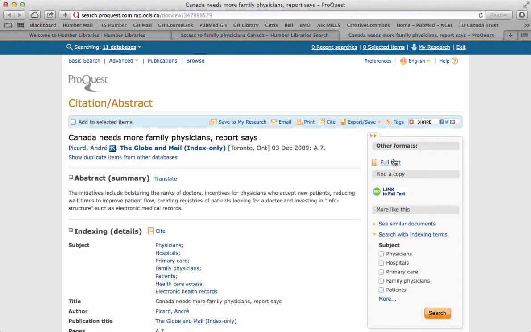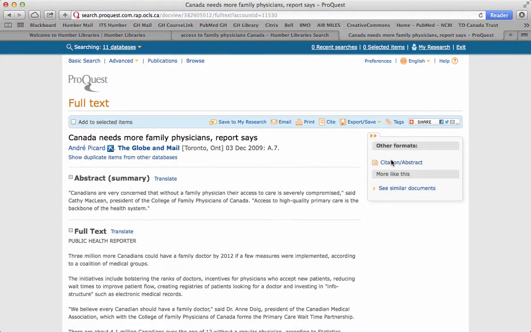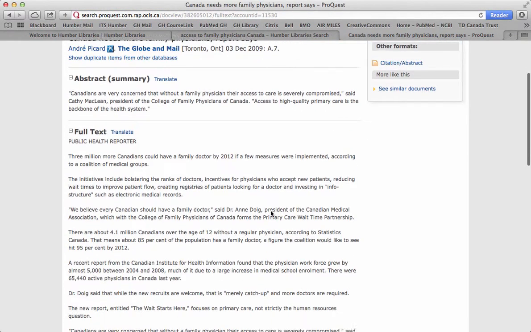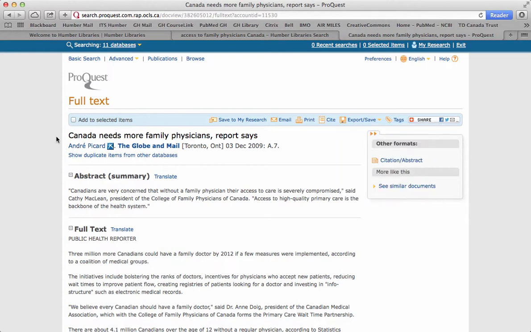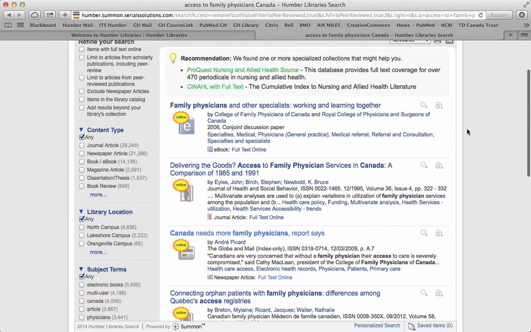And you can click on full text, and this will display the article here. You can export this to a PDF, or you can also copy and paste this whole document into Word and then save it from there. So I'm just going to close that and go back to our search again.